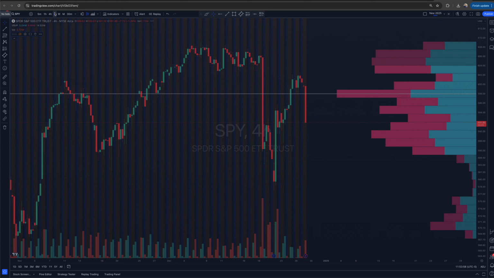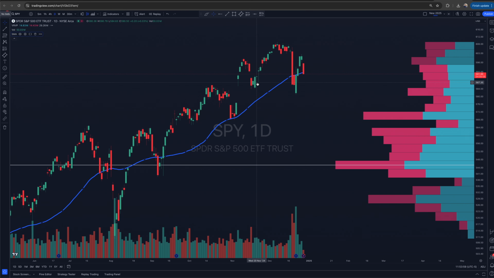Cool. That is useful because I don't want to have clutter on my charts if I don't need it or it's not useful to me on different time frames. Something definitely to utilize in your own trading and investing.